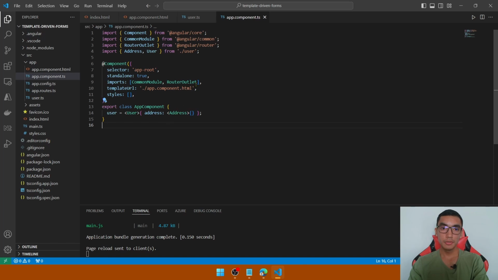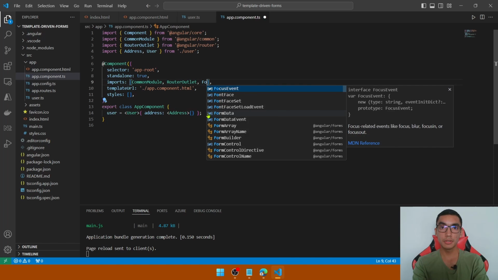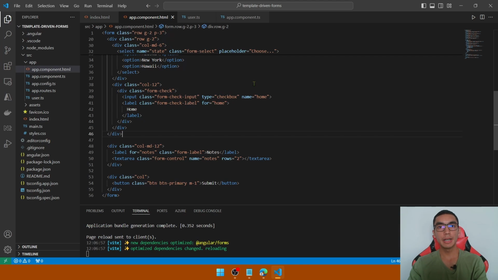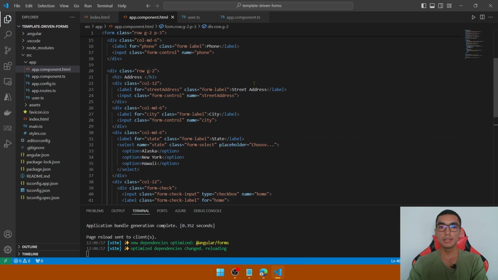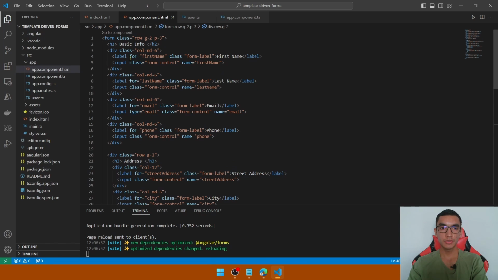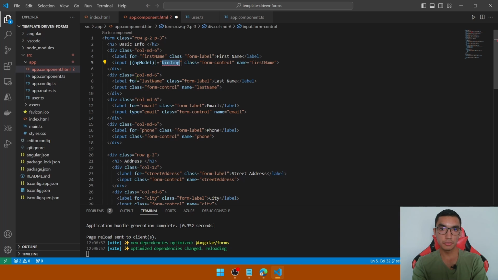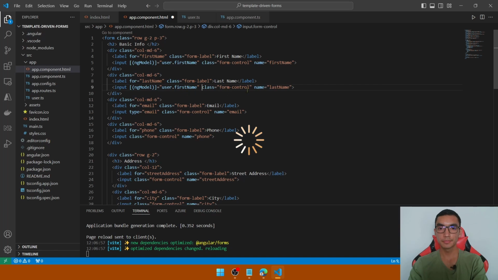Import the User, and let's initialize the address object as empty. Import the forms module into the standalone component to work with template-driven forms, and go to the HTML, bind each data model property to the input elements. So how to do that? Into the input element, we'll use the ngModel directive to create two-way binding. So for the first name it will be user.firstname. Copy this ngModel directive into all the inputs.